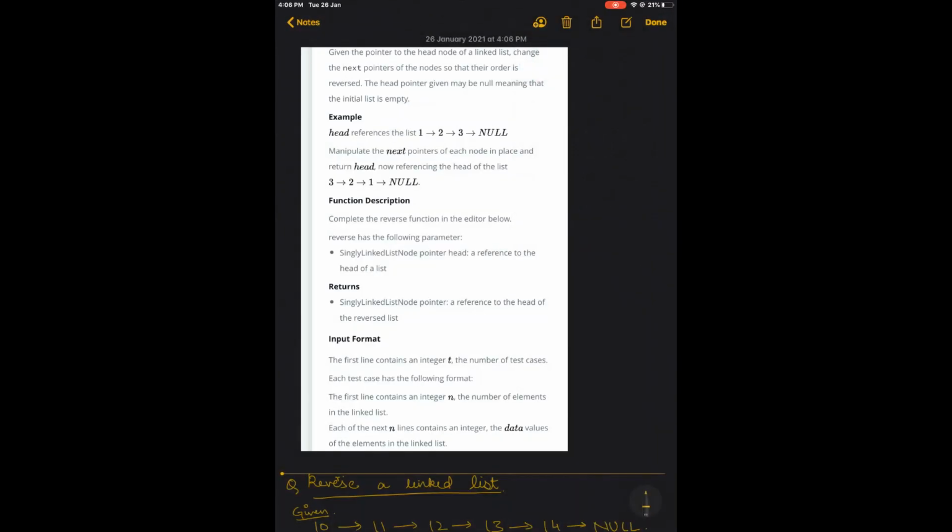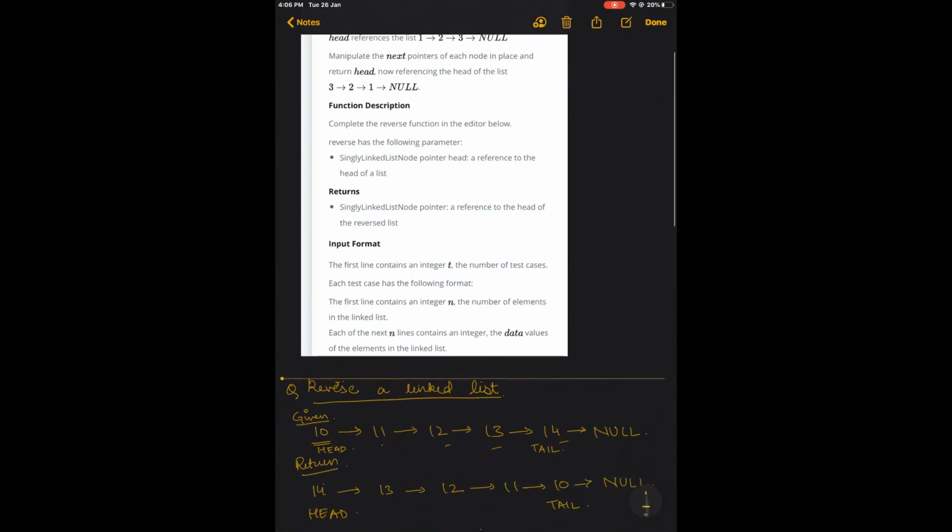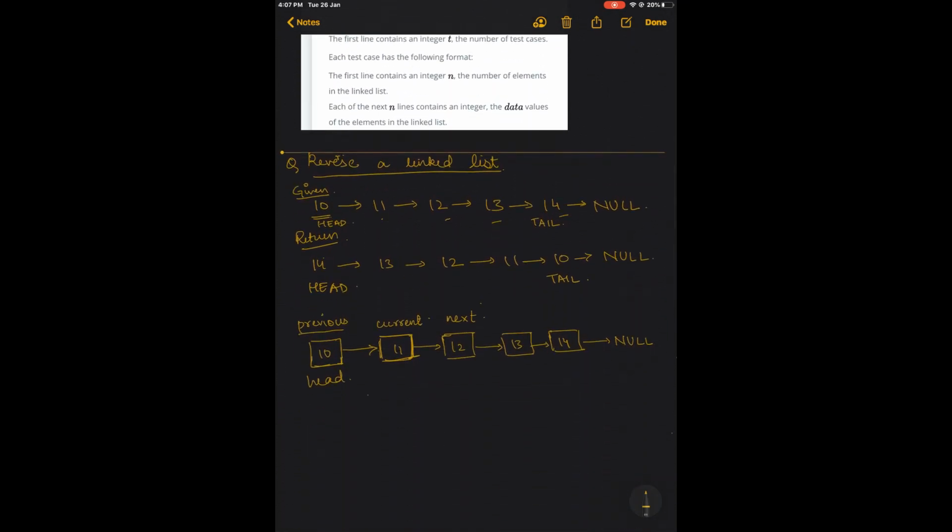Hi guys, so today the problem that we will be solving is reverse a linked list from Hackerrank, and this is what the question is. Given the pointer to the head node of a linked list, change the next pointers of the nodes so that their order is reversed. The head pointer given may be null, meaning that the initial list is empty.